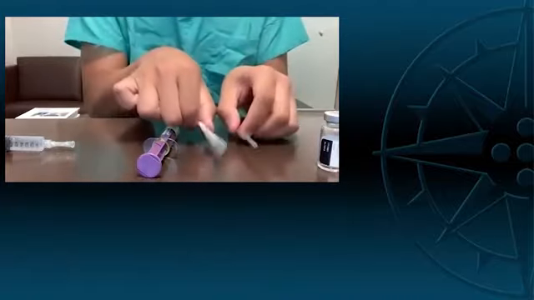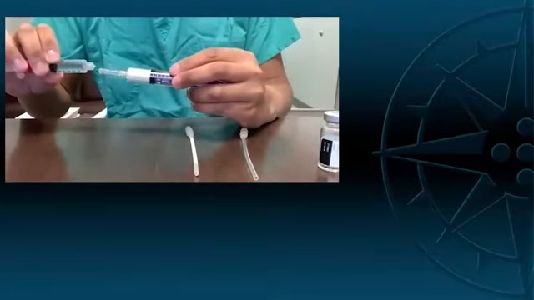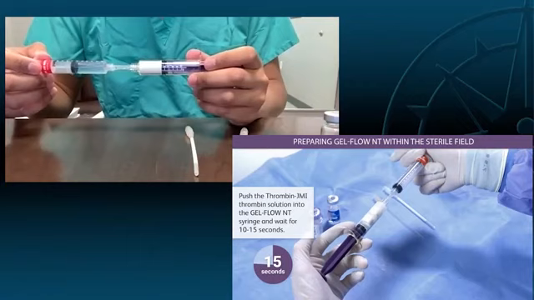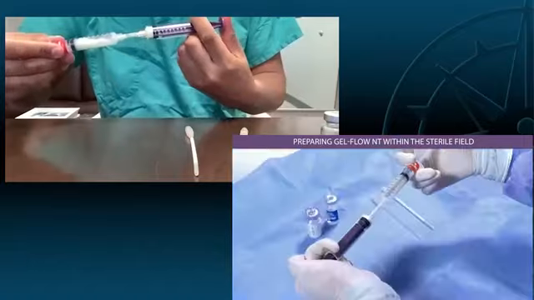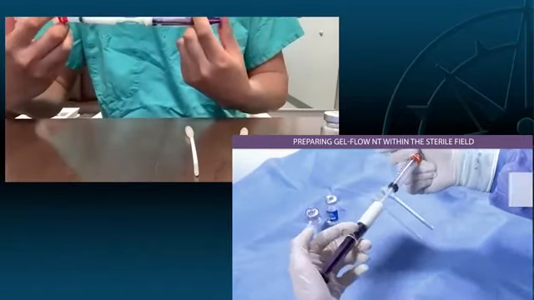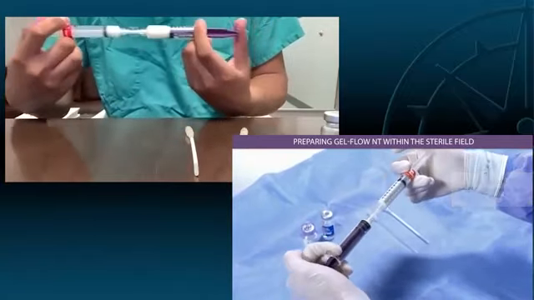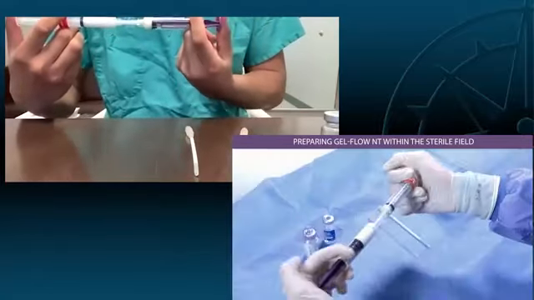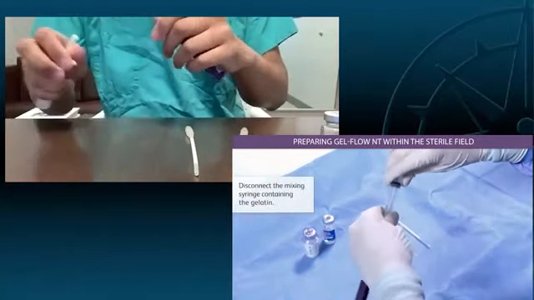These are applicator tips that you can use for later. So Gelflow NT already comes with its own connector. What we're going to do is just screw that on. Make sure it's nice and tight, and you're going to mix the thrombin already in with it. And you're going to go back and forth about 6 or 7 times. It's a little tough, but just keep going and it starts loosening up. Almost there. Okay, great. And when that's done, just unscrew the transfer device.